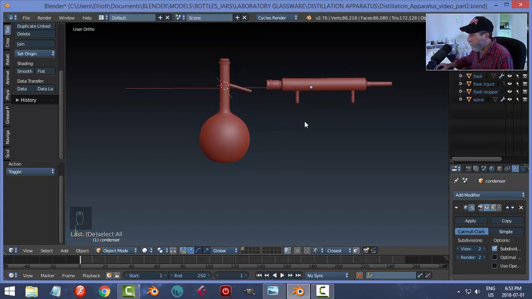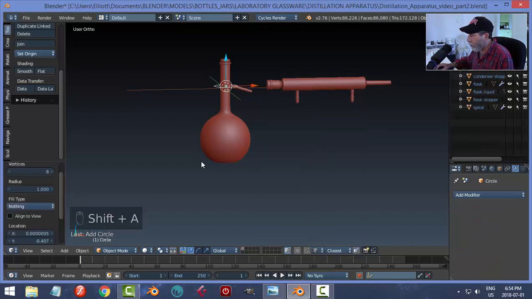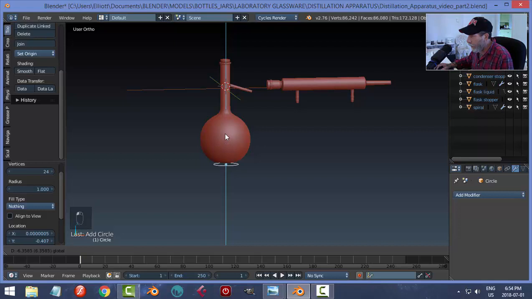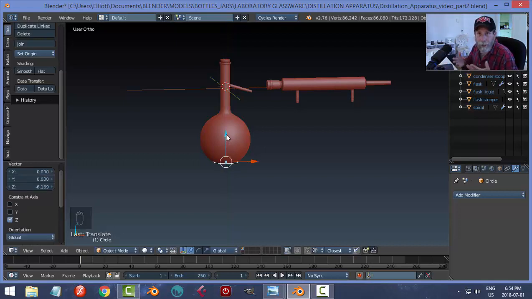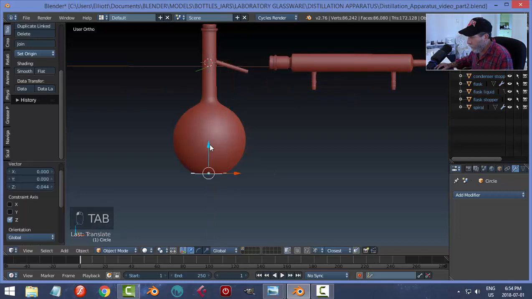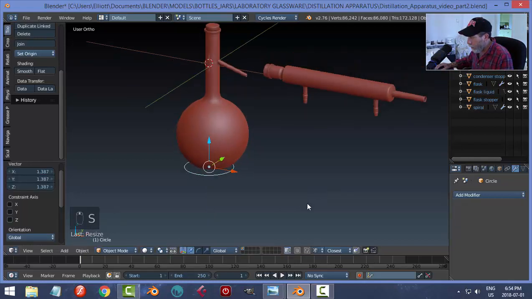Okay, so what I'm going to do now is I'm going to go Shift A, Mesh, Circle, but I'll go to something like 24. I don't know, 24. And I'll bring it down. I'm going to make a ring clamp, or a ring that the flask is going to sit on top of. I'll just go ahead and scale this. Something like that. It's not centered.